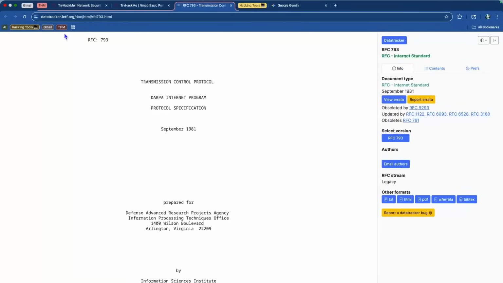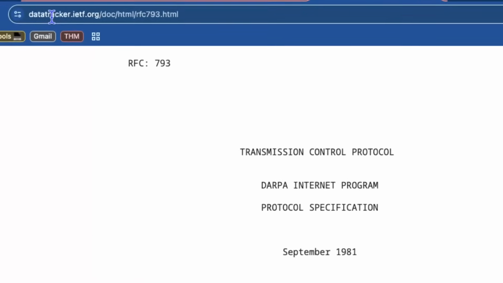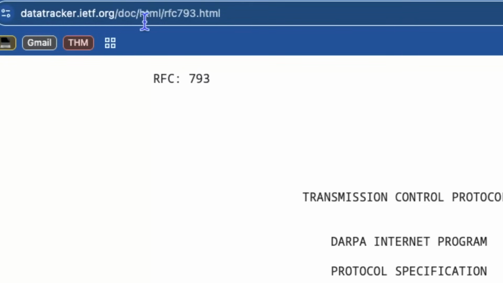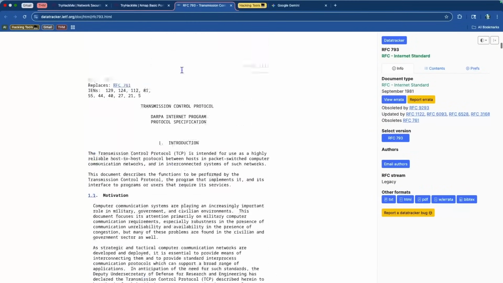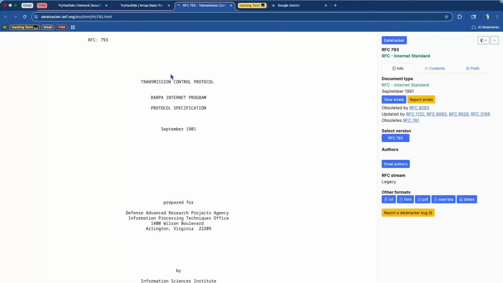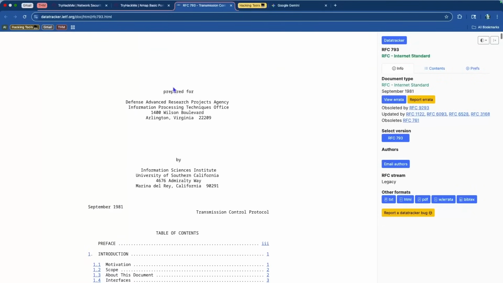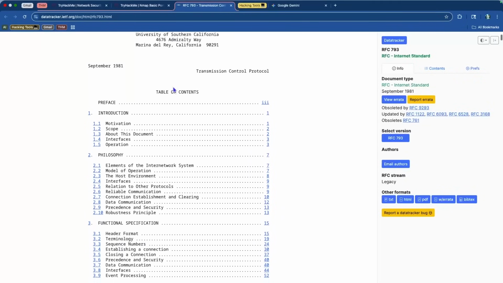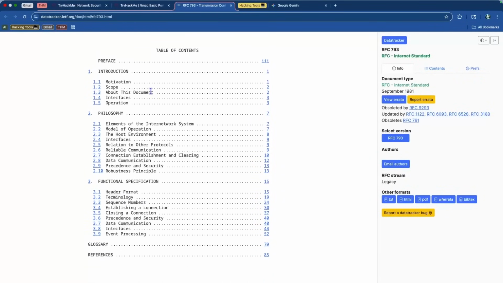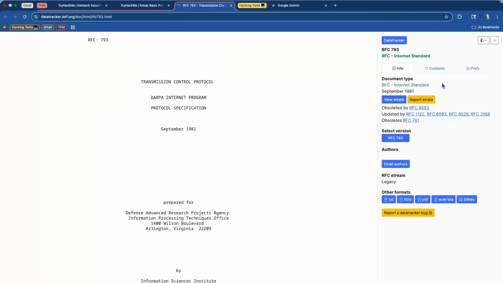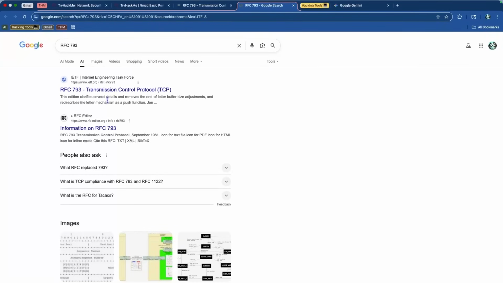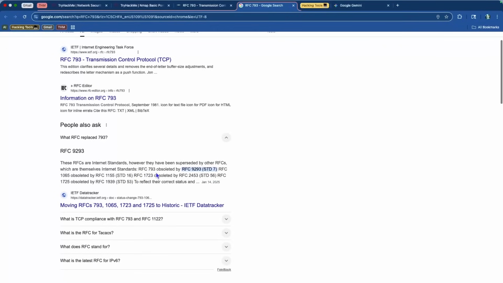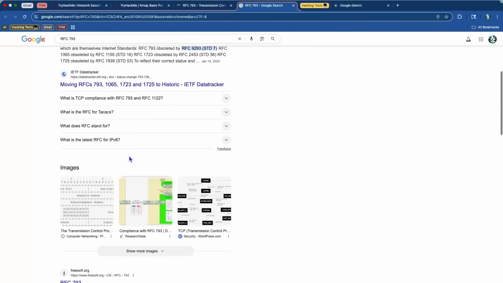So what is this? We have datatracker.ietf.org, and they have this document available that essentially outlines this for us, and it's an internet standard. So the RFC stands for, let's see if we can find the acronym here. Transmission Control Protocol is TCP, of course. RFC, I can probably just Google this and search to see what it stands for. What does RFC stand for?